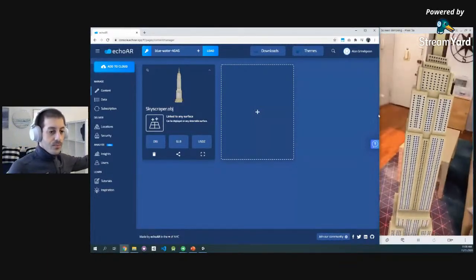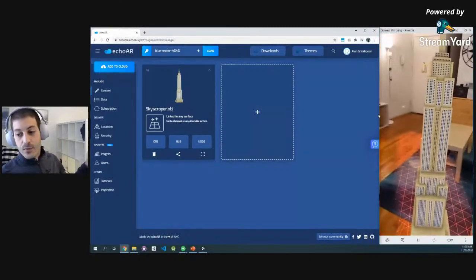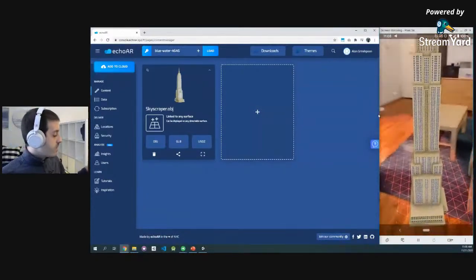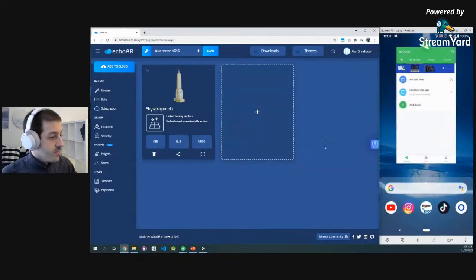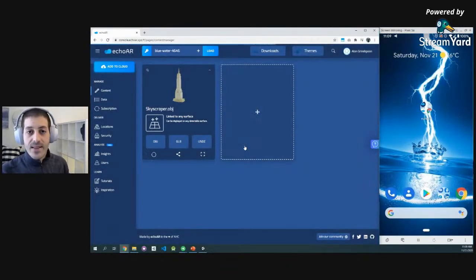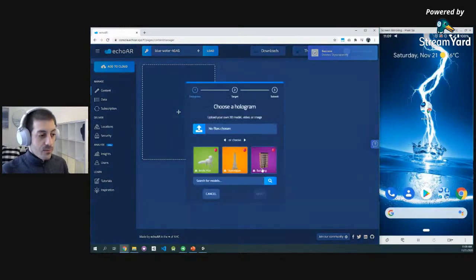Super, super simple. Now, what happens if I want to change this to something else? So instead of rebuilding the application and doing anything technical, I'm going to go back to the console. I'm going to delete the previous entry, upload something else, and that will automatically update in the app and across all platforms. So let's see that.